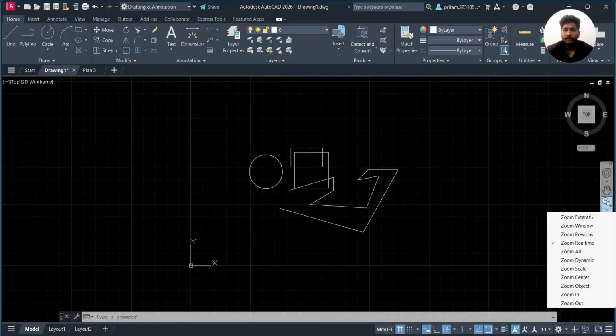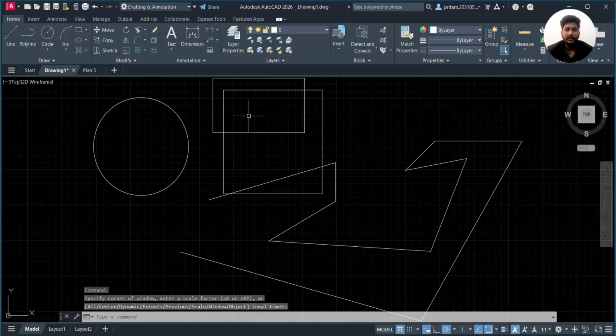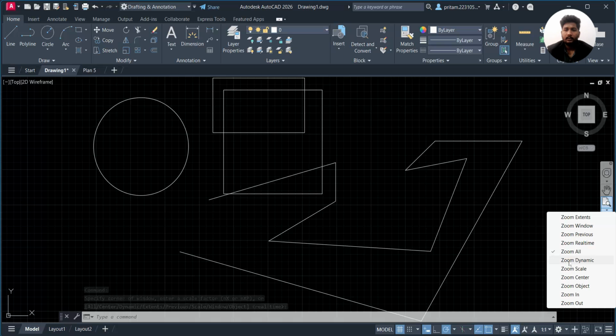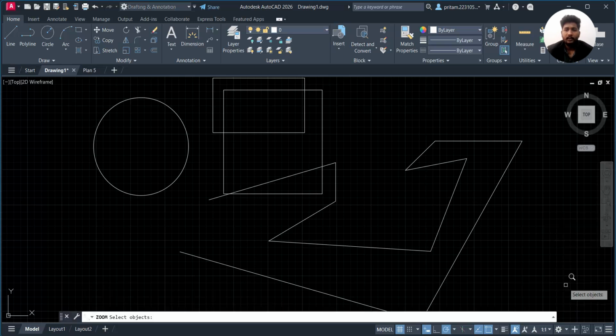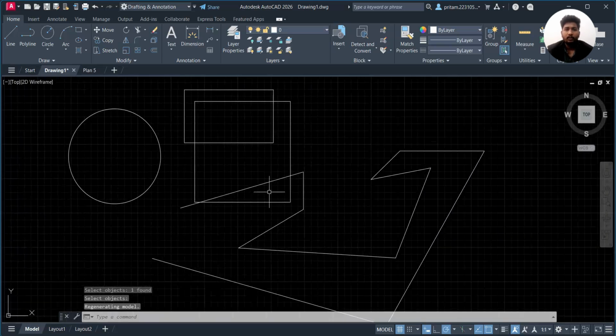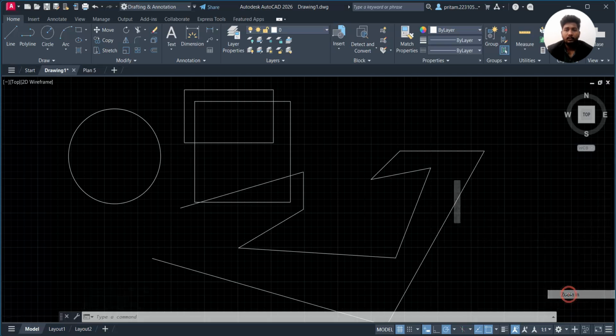Then after we will see the zoom all, which is the same as the zoom extent. It is required when we set the limit. We will see how to set the limit also. Then here it is the zoom object. We have to select a particular object and press enter, and then you can see that the object has been particularly zoomed.